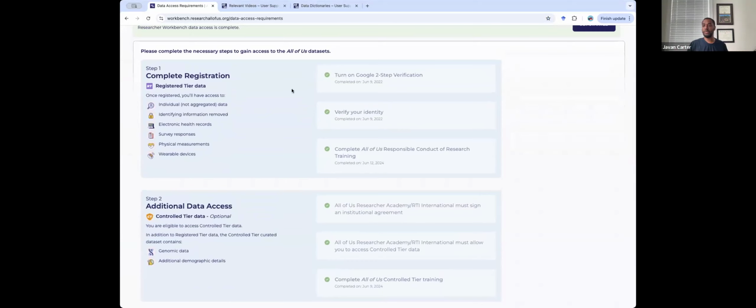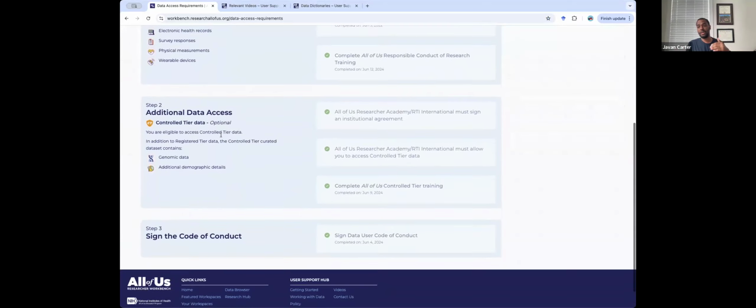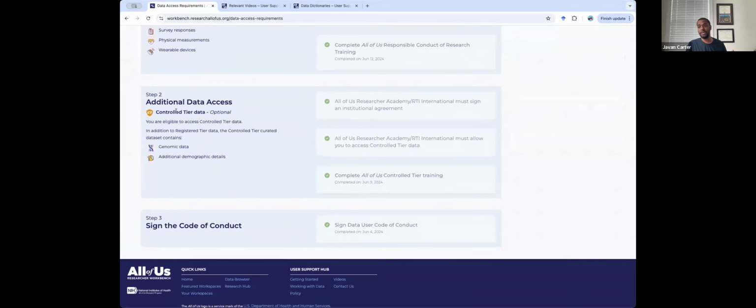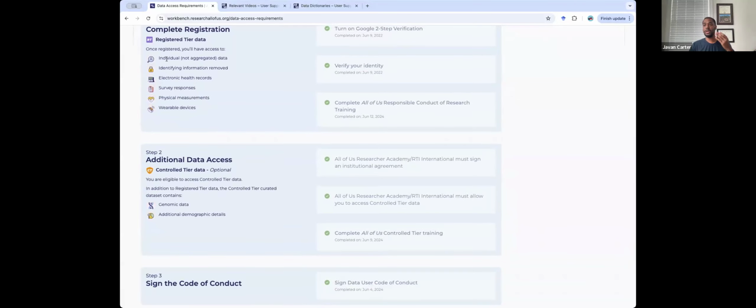And once you complete the training for the registered tier and the control tier, please don't forget the control tier if you want control tier access. And Dura is control tier and registered tier. Then they'll say, congratulations, you have access to individual data, identifying information removed. You have access to electronic health records, survey responses, physical measurements, which yes, I can get BMI, height, weight, how many blood tests they took, even the cholesterol amount and index within people. There's a ton of data in here.